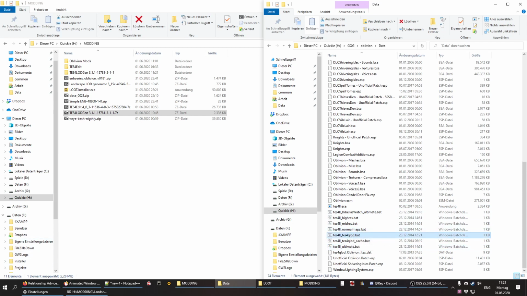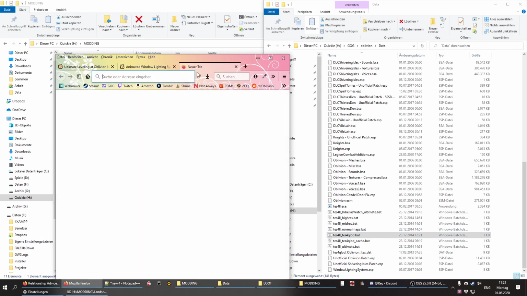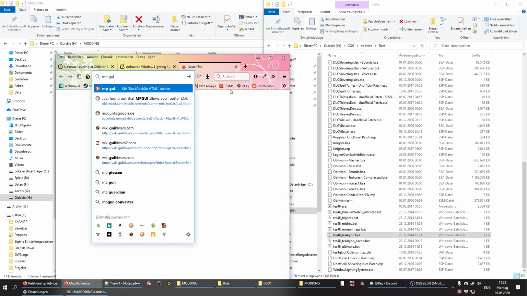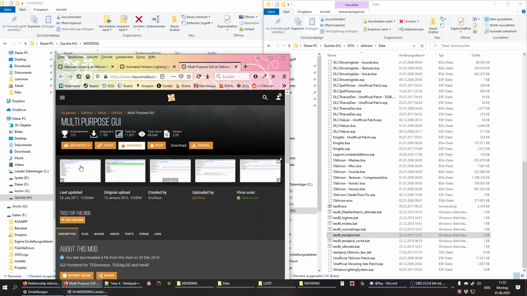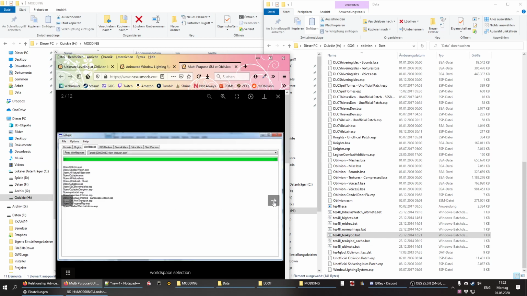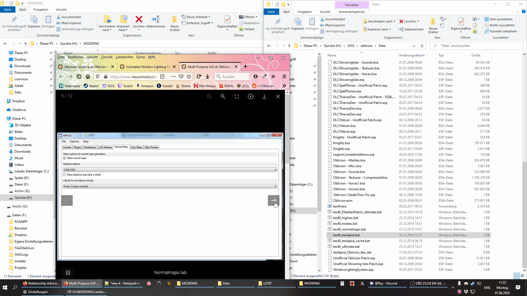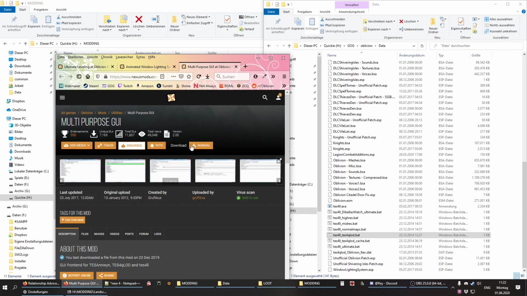There is another tool, the multi-purpose GUI, that will allow you to set settings in a nice interface, and some more options you won't have with just running the batch files. You could just download it and play around with it. For our simple use, I'm not using it.